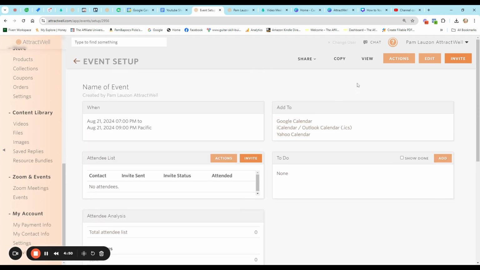To share this event, you can hit share at the top and share to Facebook, Twitter, Pinterest, whatever you want, or hit your event link. And the event link is what you could then paste into an email or share on social as well to invite people to the event so that they will RSVP.